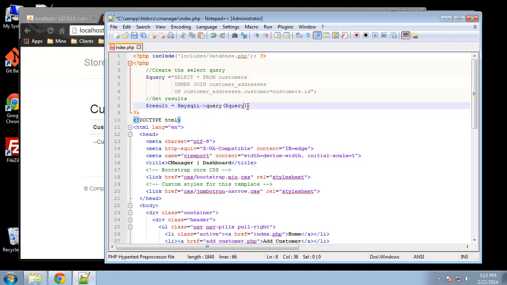Now we should also tack on something to this in case it doesn't run right. Alright, so we'll say or die. Die just means that it's just going to stop the script. If we leave it like this, it will just be a blank page. We want to put an error in there. Alright, so we're going to use the object. The MySQLi object has an error method. So we're going to say error, and then we have a special variable called line with 2 underscores around it. And what that's going to do is show us the line number that we're getting our error at.